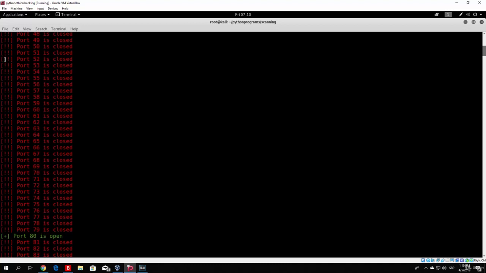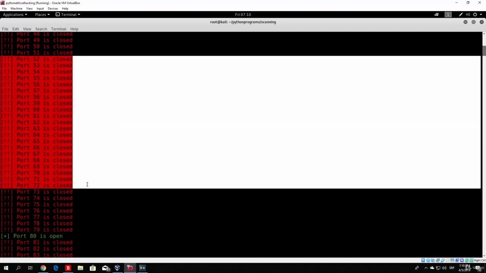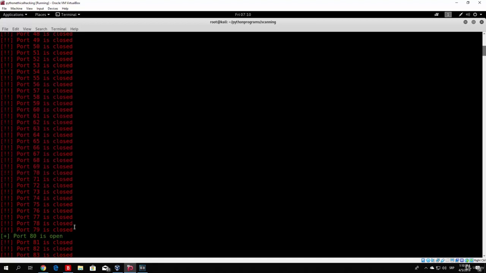So our port scanner works well, it can scan multiple ports, and it can also print out the open and closed ports in different colors. That will be about it for this video. I hope I see you in the next one, where we will start coding our advanced port scanner.